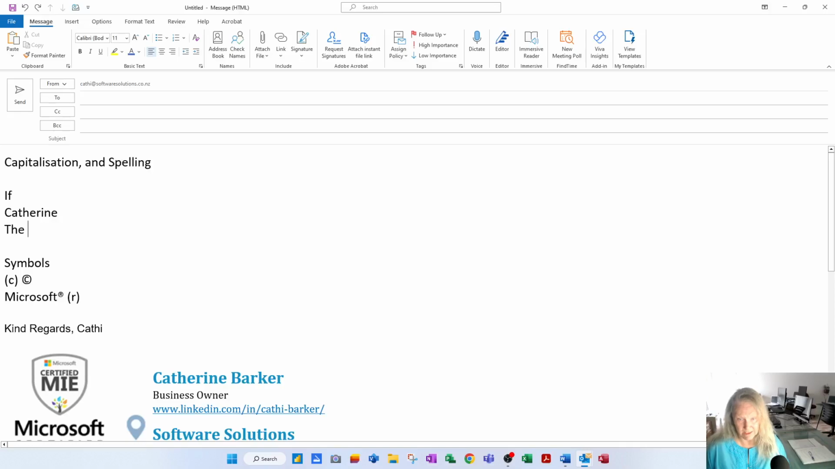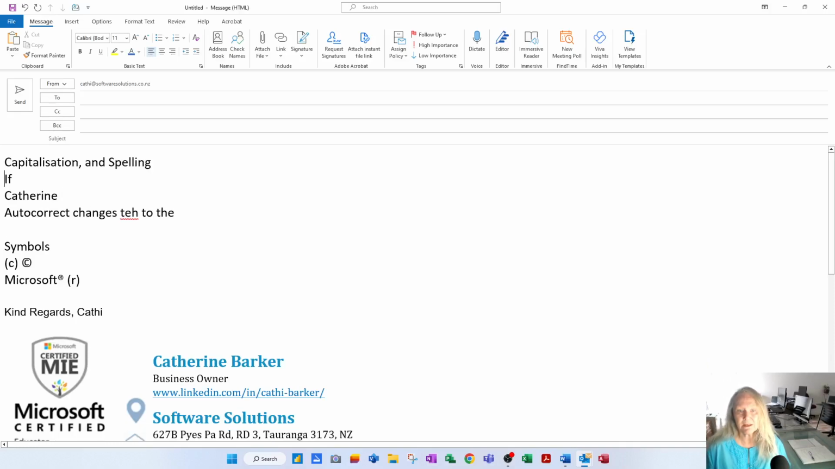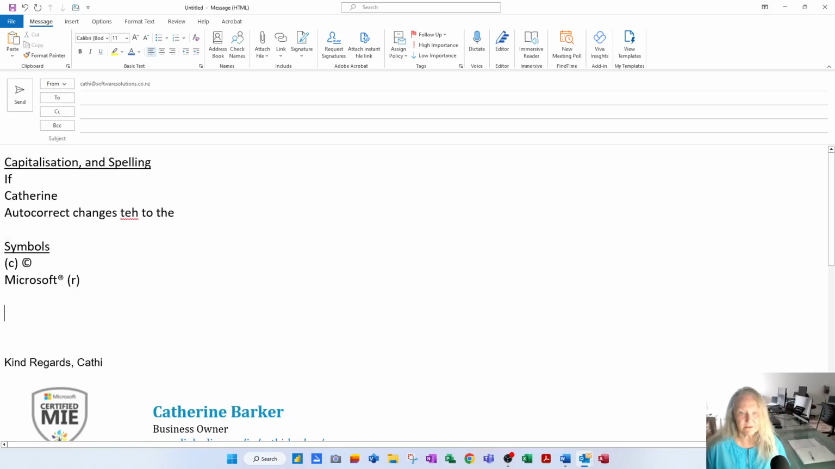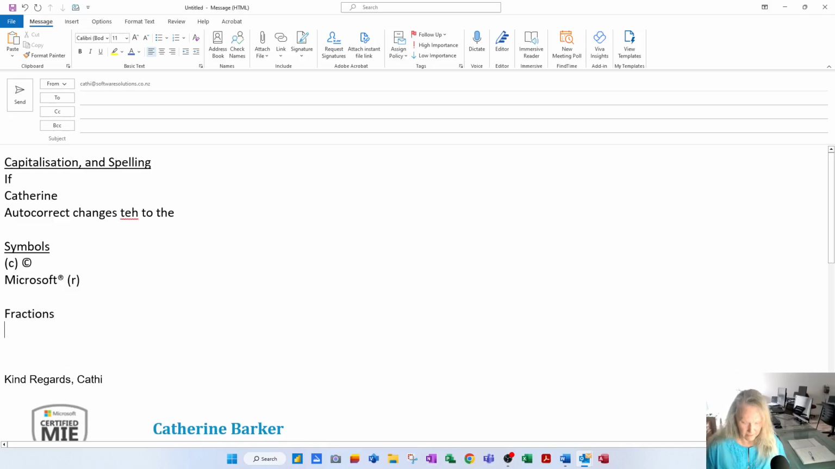For example, I might be here going autocorrect changes TEH undo to THE. You know, I want to keep the mistake. So capitalization and spelling is one thing. Symbols is another thing. The other thing it does is fractions. So for example, when I go 1/2, as soon as I hit the space bar, it changes it to a half. And likewise with 3/4.